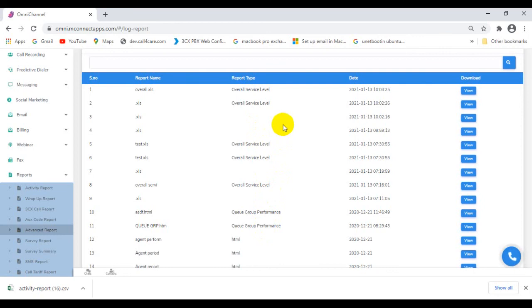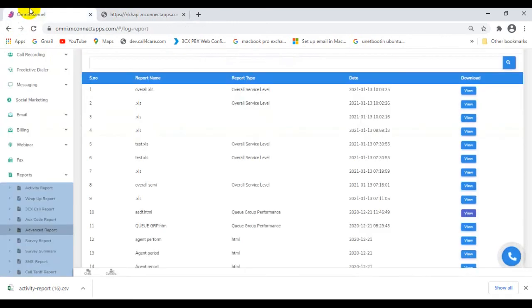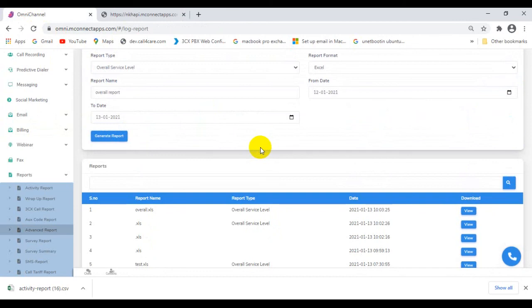You can generate how many ever reports you want and it will all be displayed over here, and you can have a quick look by just clicking on this view icon as I'm doing now. You can have a quick look. Now I have clicked on the report about the queues and the details are being displayed here. Likewise, you can generate a report and have a quick view.